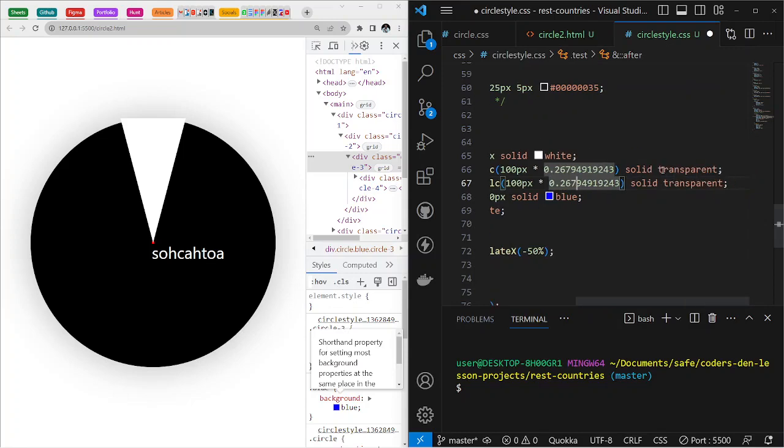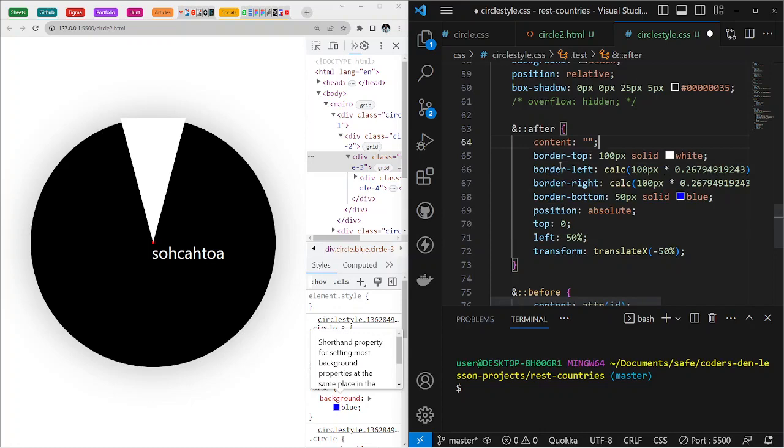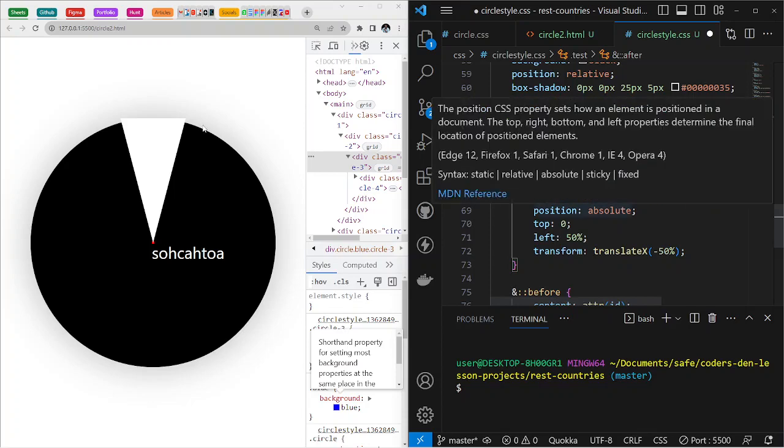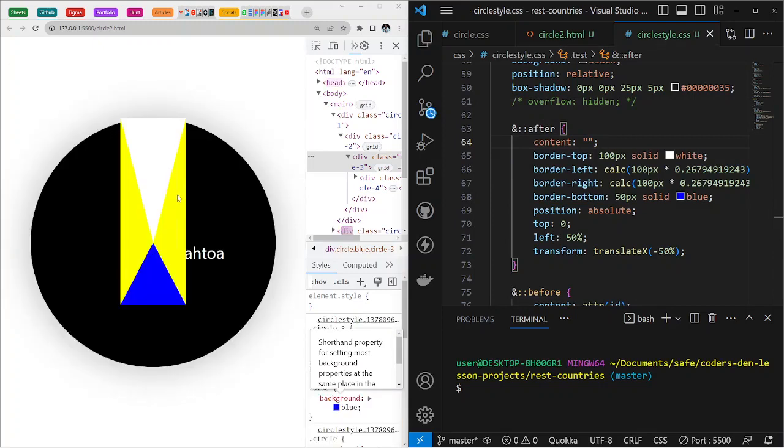So currently these 2 sides are transparent. I'm going to change them from transparent and just make them yellow. Okay. So you can see that what we've been playing around with here is border. So this after doesn't have the width, doesn't have the height. It just has border. So actually this white thing you're seeing here is border. Okay. So this is the after. Really. And the real after is this.